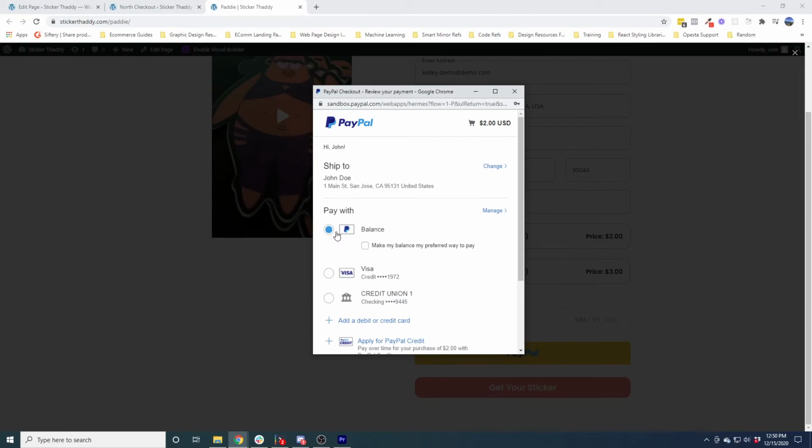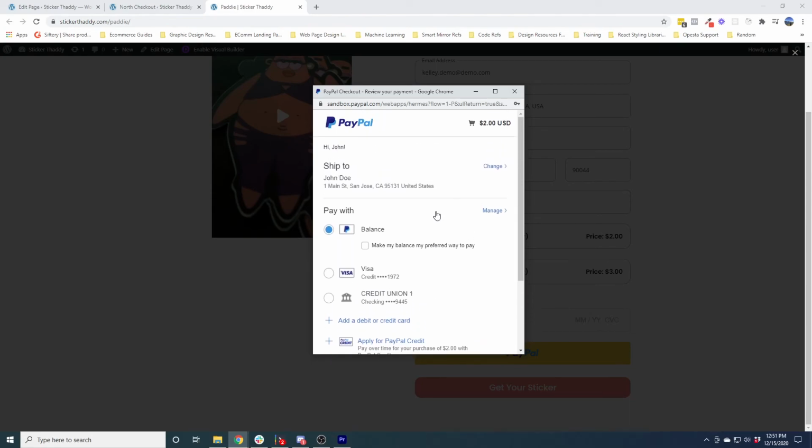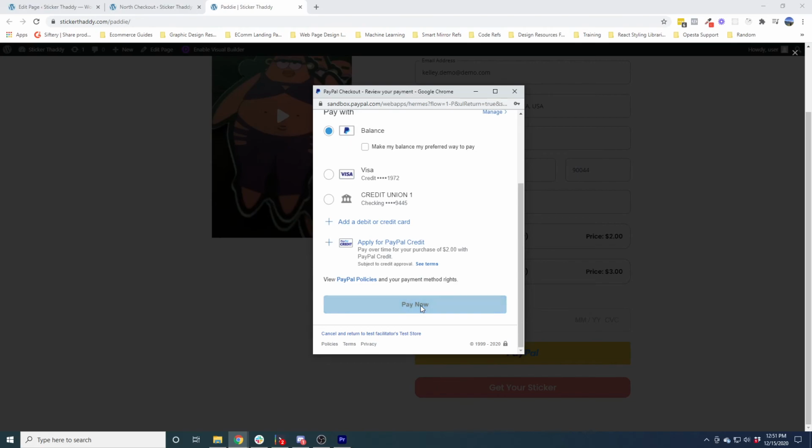I can complete the purchase from my balance, my Visa, or my credit union. It just gives you those options so you can test your PayPal balance, a credit or debit card, and then a bank account. All of them are preloaded with fake money. And then I'm going to hit pay now.